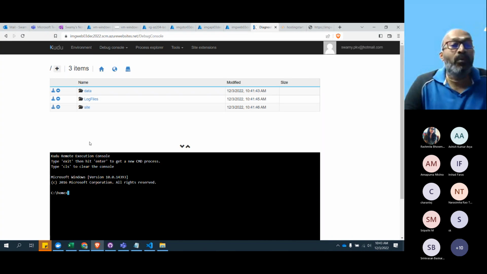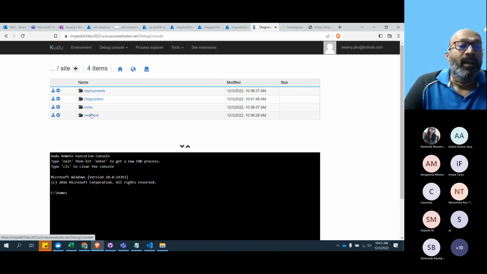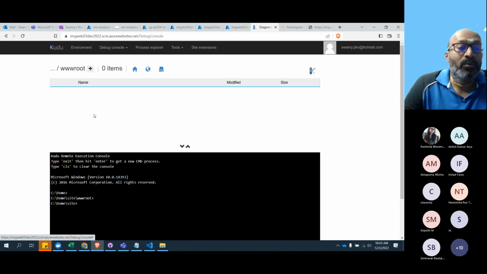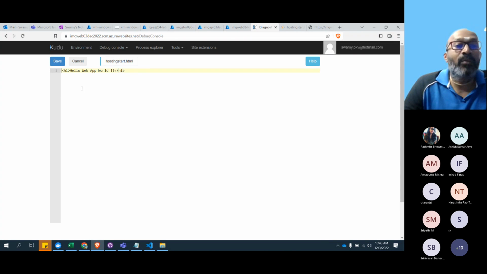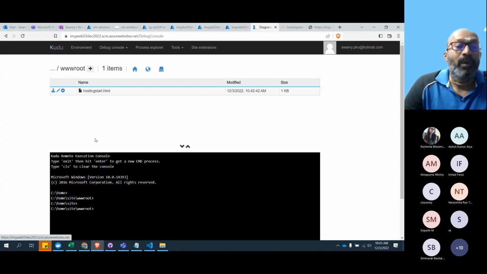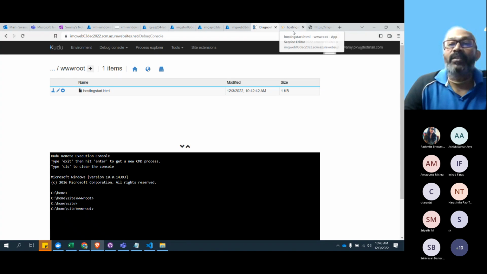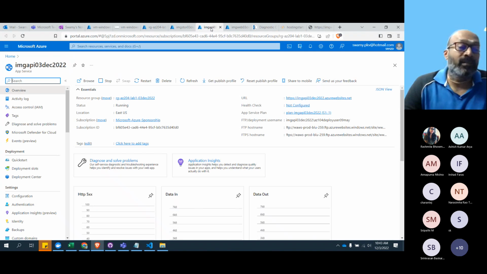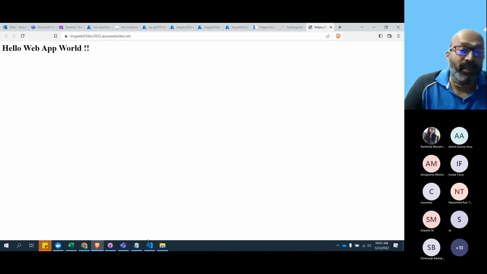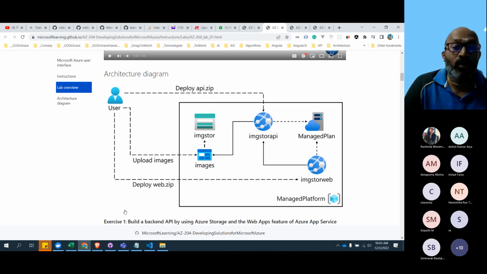OK, see home, go to the sites, and there is wwwroot. Inside that, you will have this root. And this is another way you can reach the Kudu console. So this is hosting start HTML. I hope we did a lot of deep dive into this app service, the hosting plan, and what is the starting document you're seeing. OK, I think that should be good enough.